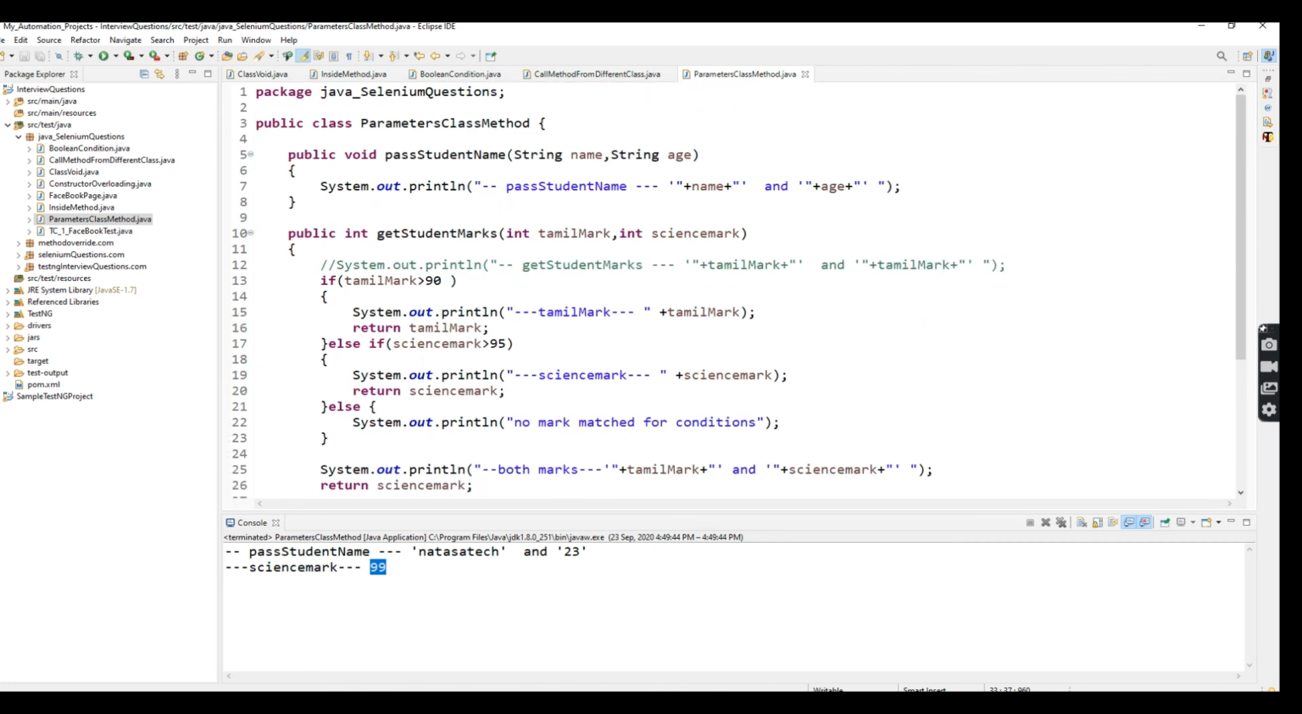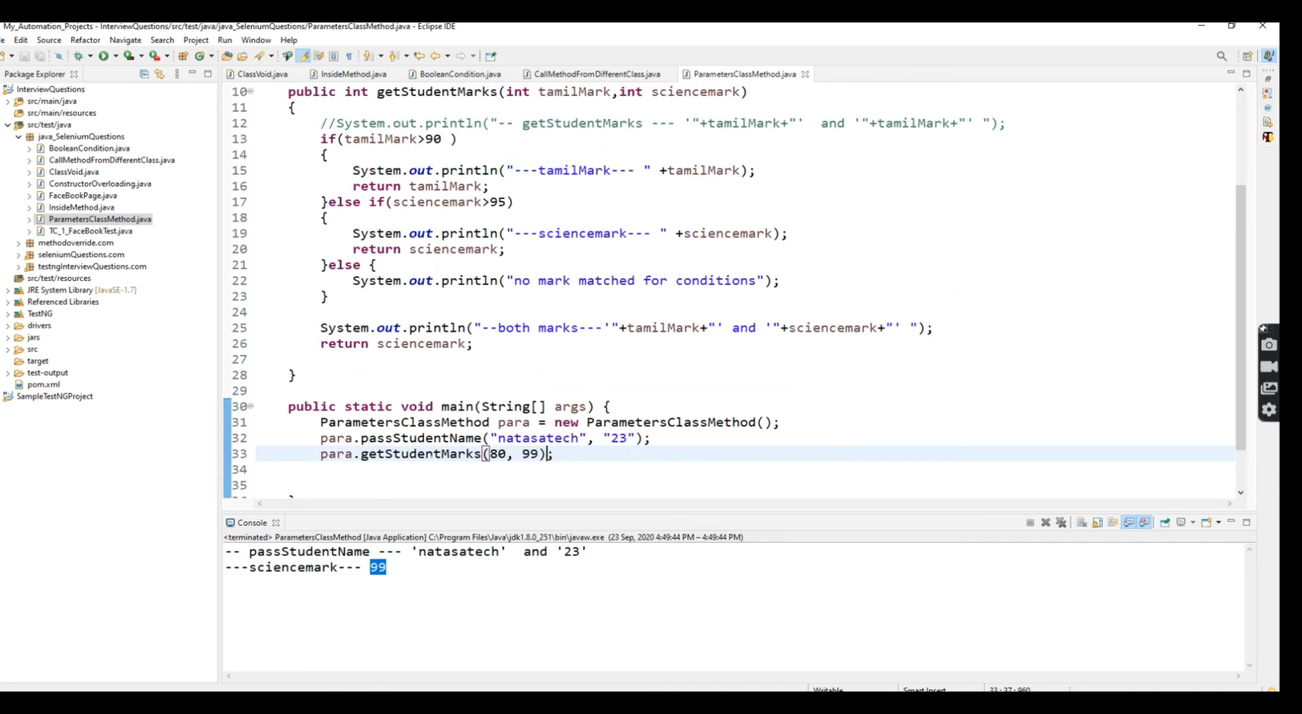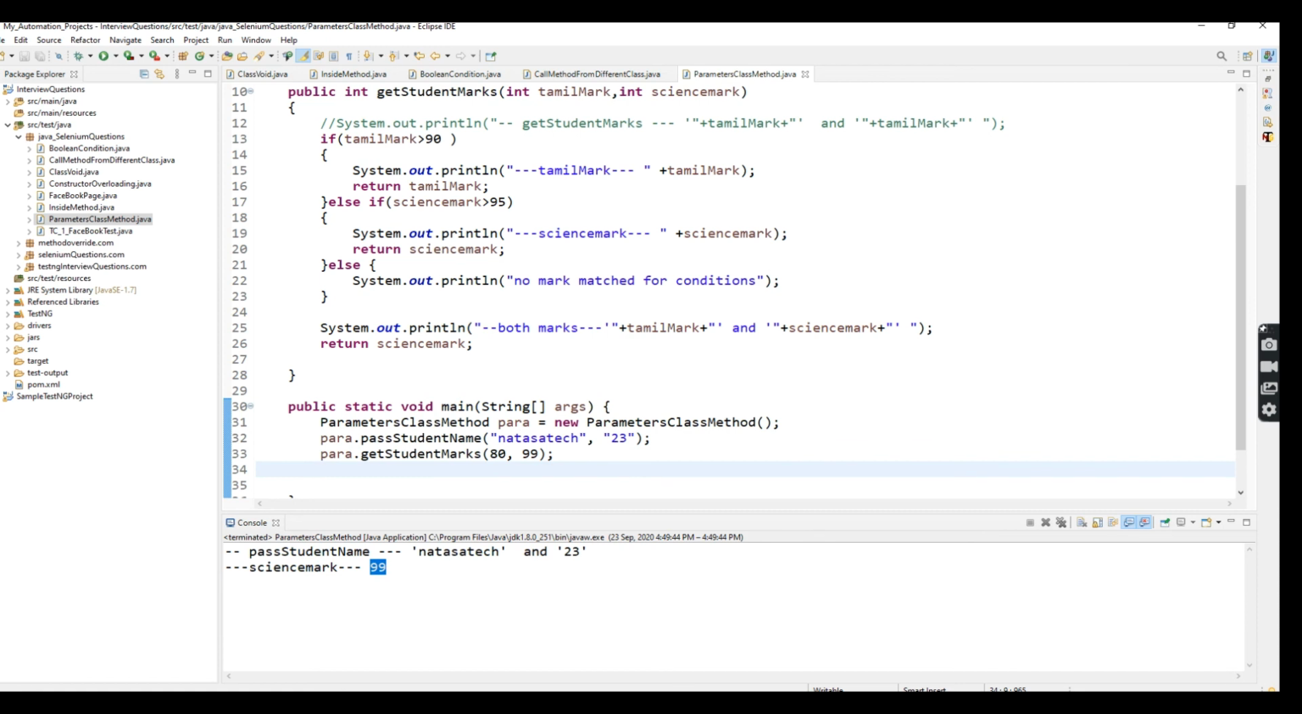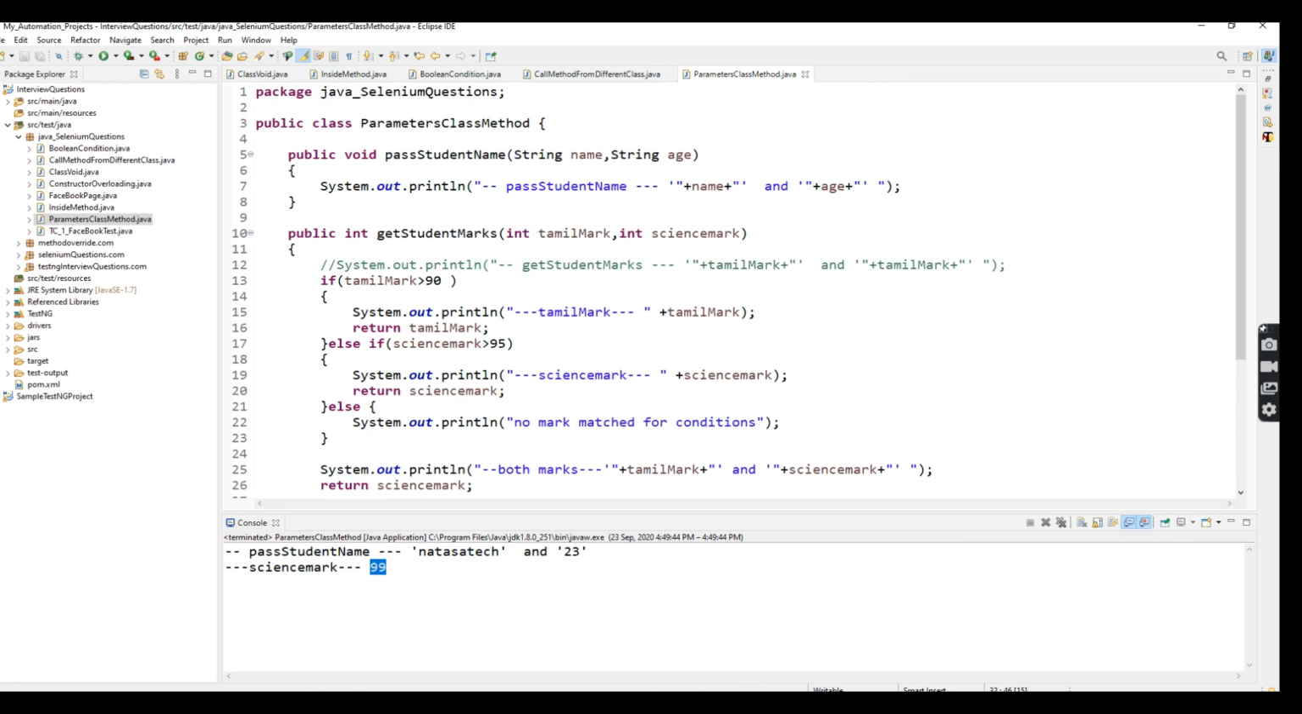Okay, so this is the way you have to pass the parameters. You pass the parameter values and run them inside the main method, using the class name reference, and pass the parameters inside the method name. I showed you the normal method without a return type, and with a return type also; or else you can use a string return type, your wish.